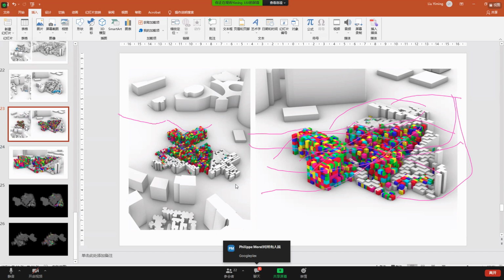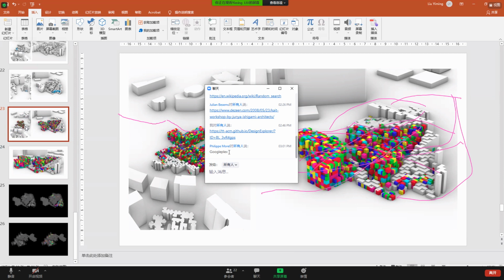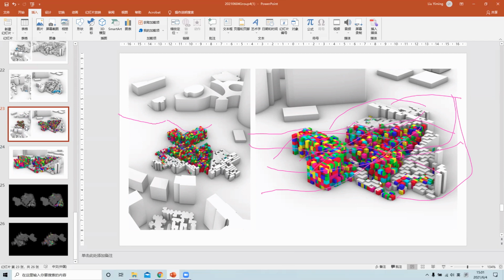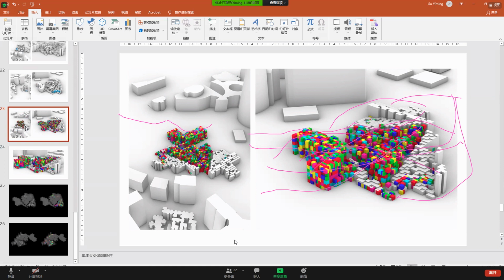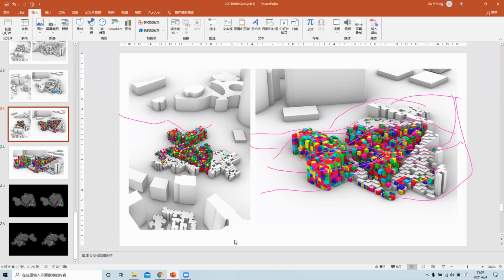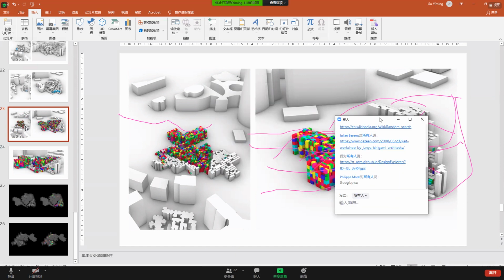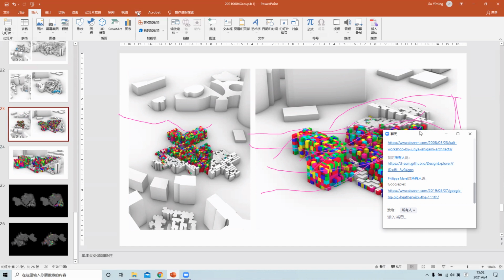at the Googleplex. So let me see if I find a link. Googleplex building, which is under construction by Big, you know. Yeah, I think this image should be okay. Okay, look at this link.